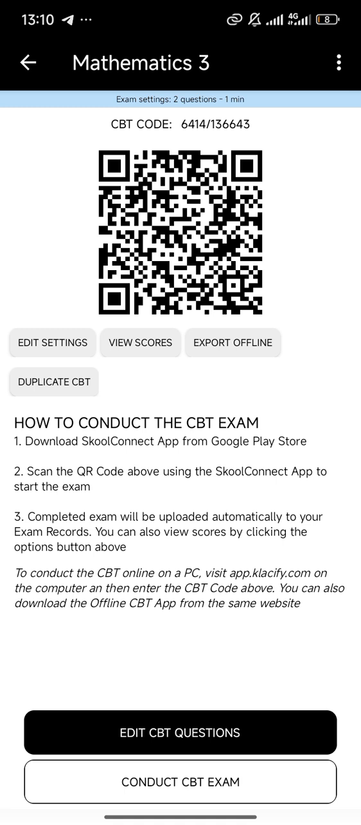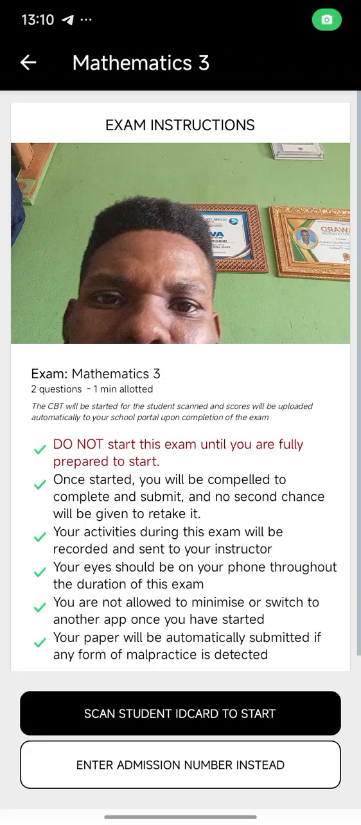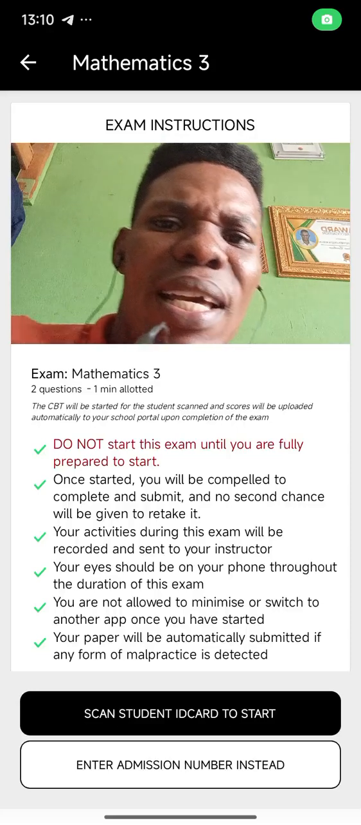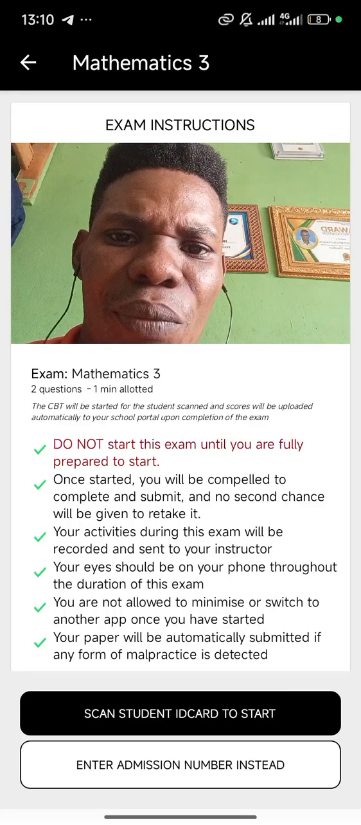All right. So you say download the app. You see, if you want to conduct it on the app, when we get there, we'll start. All right. So at the down part here, it says edit CBT questions. You can also edit your CBT question if you click on it. Conduct CBT question. That is where we are going. Let's quickly conduct it. Now you see, it's capturing my video footage.